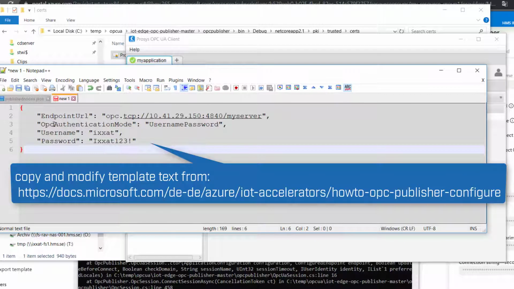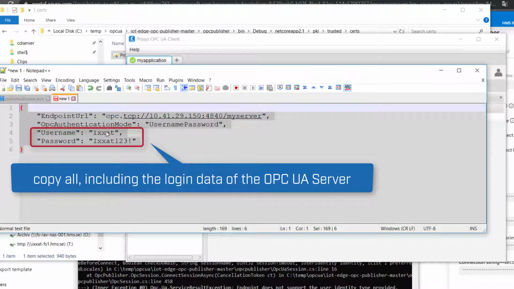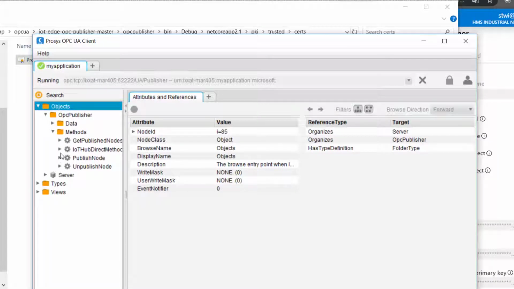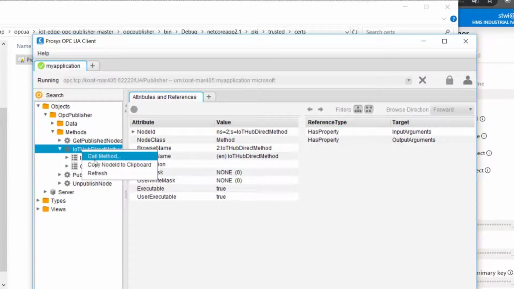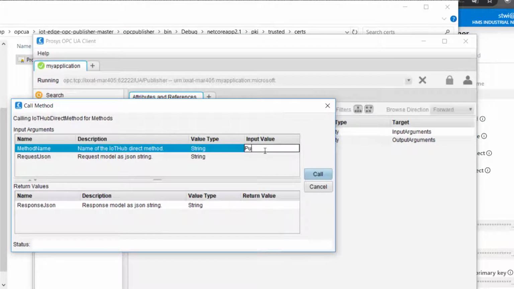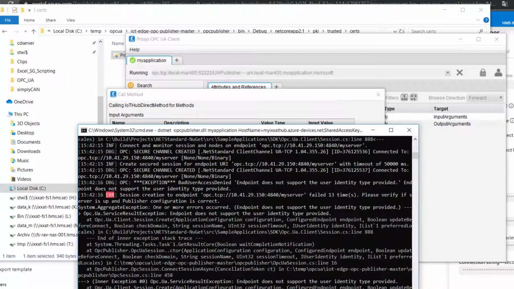Second, create another new text file for configuration by using the template given on the Microsoft Docs site, and modify this by entering the connection data and login data of the OPC UA server. Then mark all and copy it to clipboard. Next, call the method IoT Hub Direct method with the input value published nodes and paste the text from the clipboard as input value of request.json.